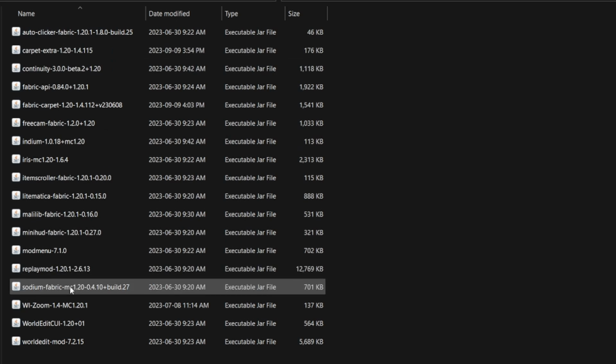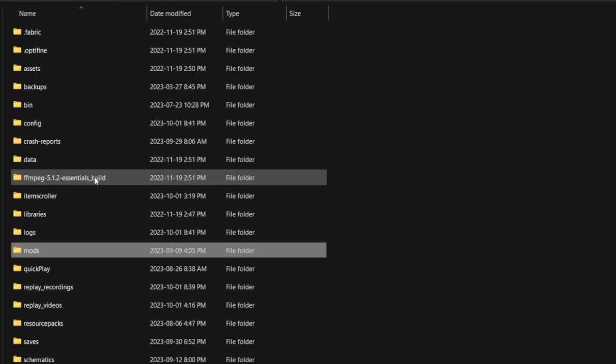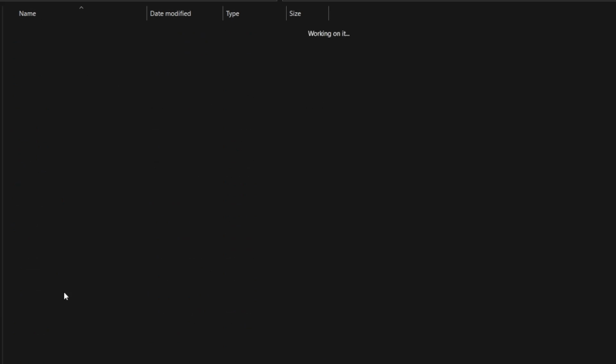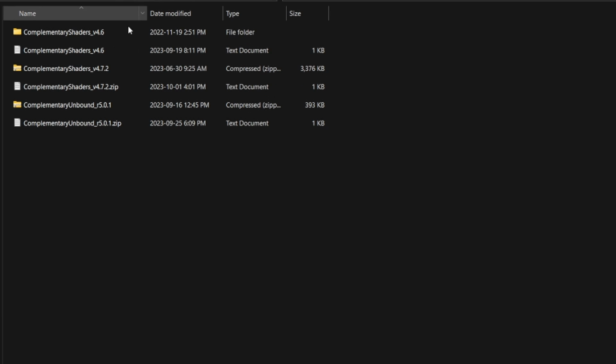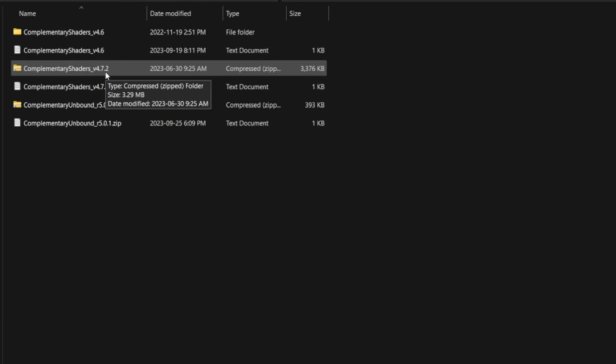As you can see, I have a number of mods already in here, but you want to take all of these mods that you have downloaded and put them into this folder here. Now go back to the .minecraft folder, go down to the shader packs folder and put in the complementary shaders 4.7.2 zip folder right into this file here. And then you can close out of here and we can go back into Minecraft.